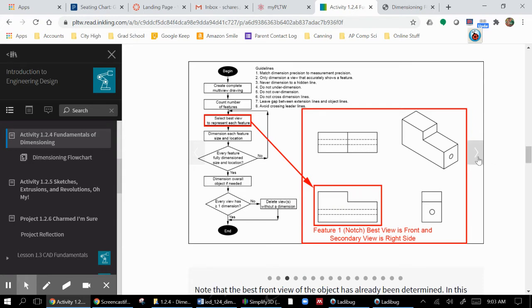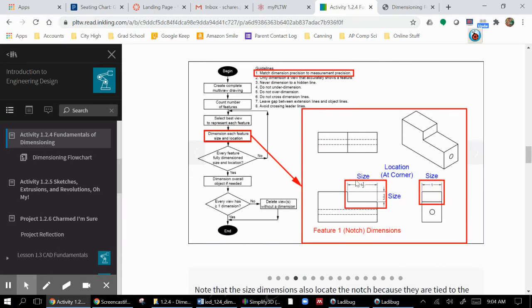So we're going to take that. We're going to dimension each feature's size and location. So keep in mind size and location. So here, we've dimensioned its size. 1.5 inches long, 1/2 inch high, and 1 inch wide. And its location is right at the corner. In this case, we don't need to add any dimensions for location because it just is the corner. So that's all we need to do there.